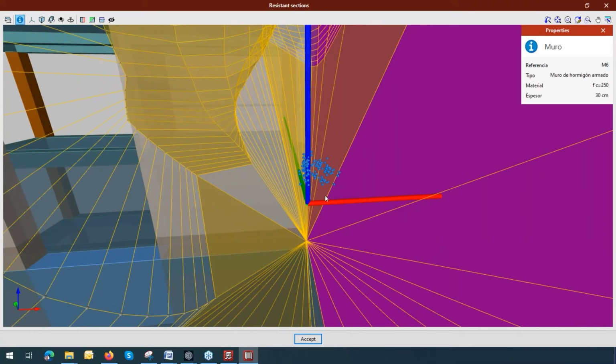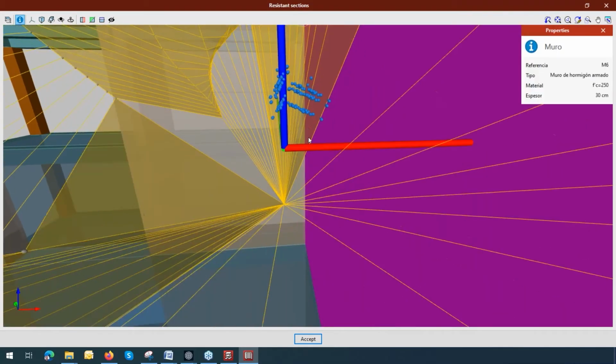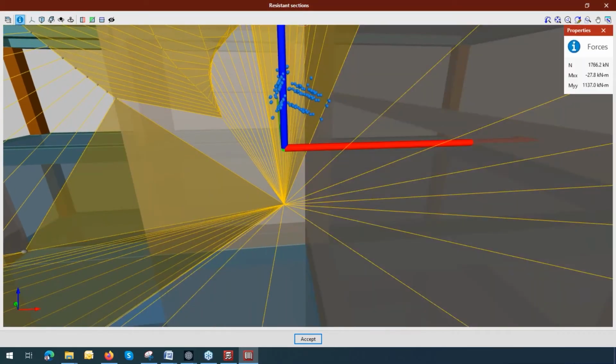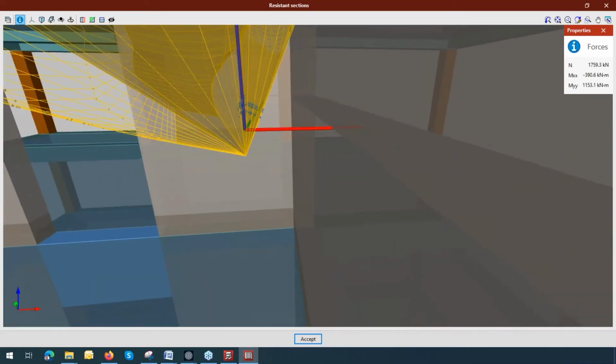I'm getting inside and trying to touch one of those bubbles over here. Once you touch one of the bubbles, you will see on the top right side extra information regarding that property. It could be the forces, the axial forces, and moments in X and moments in Y, and also the values. All these things are done by the software for you. It's a lot of calculation.